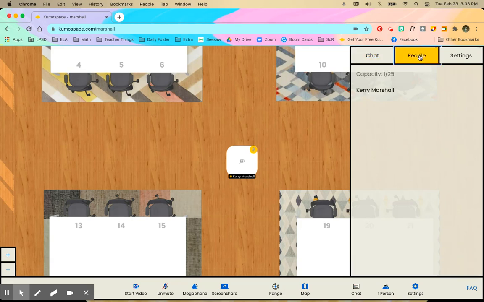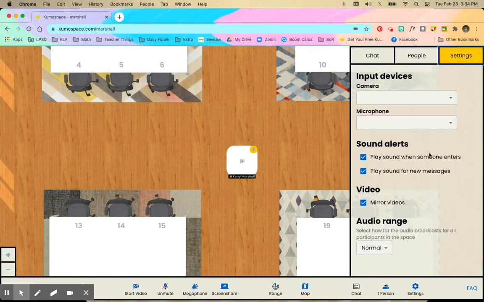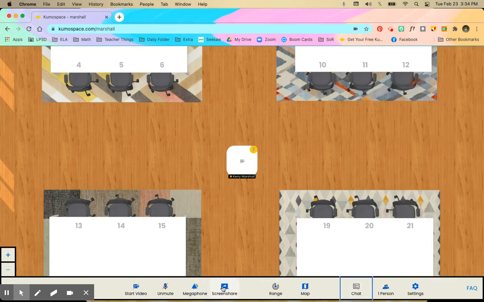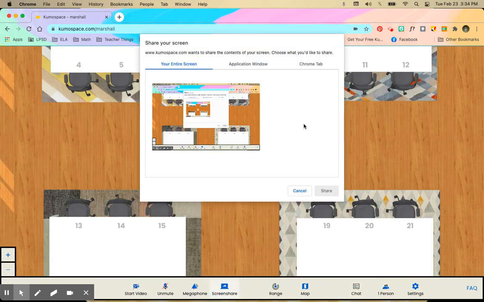There's also different functions when the kids are in the room where you can make them the co-host, or you can ask them to leave the room and kick them out of the room. There's different settings like playing a sound when someone enters or when there's new messages. There's also even a screen share option, which I really like because you can share whatever is on your screen.